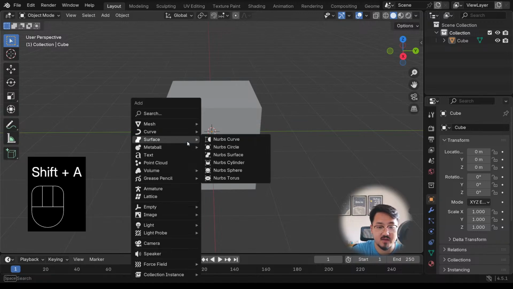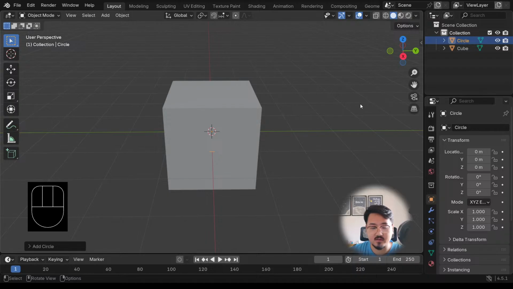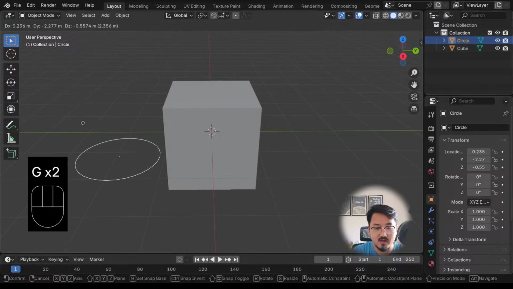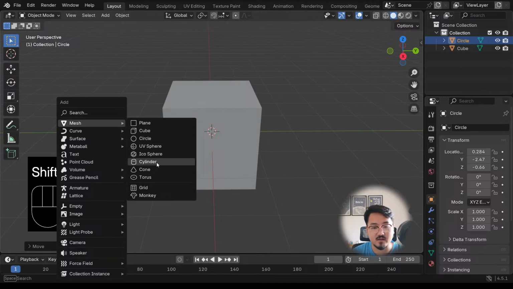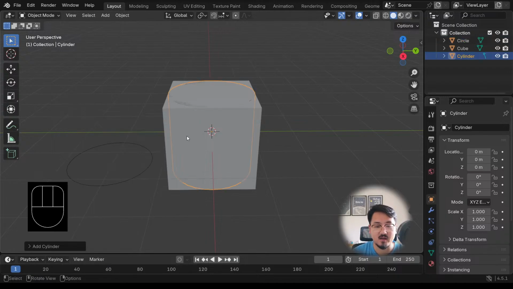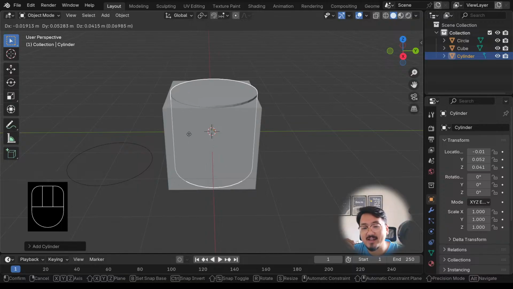And then we can press Shift and A and create another object, like a circle. Then of course I can grab this circle and move it out. Shift and A, we can create another object, I don't know, a cylinder. And G for grab. I will gradually enable this shortcut. I know it's maybe too daunting, but just play around.